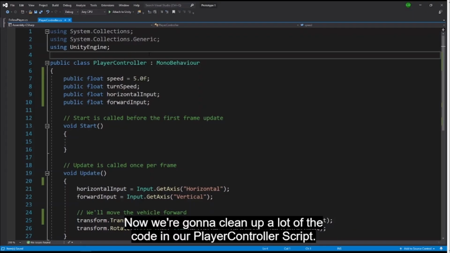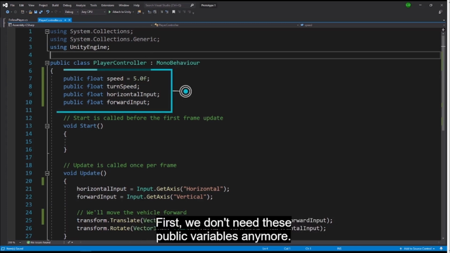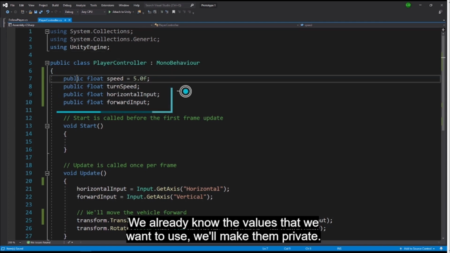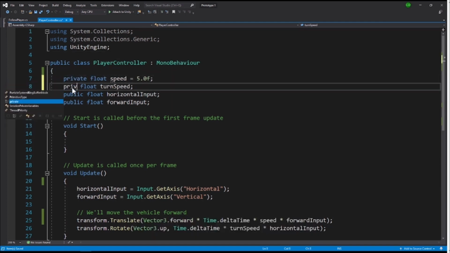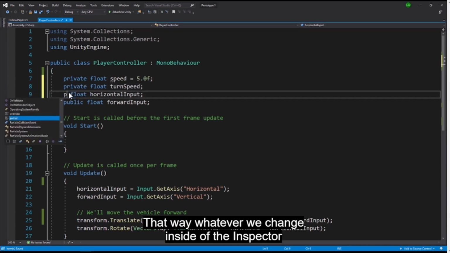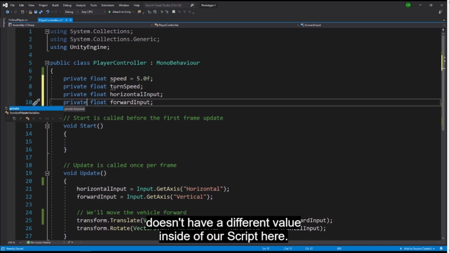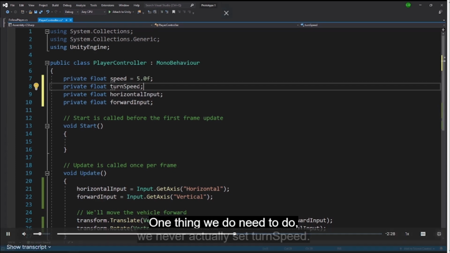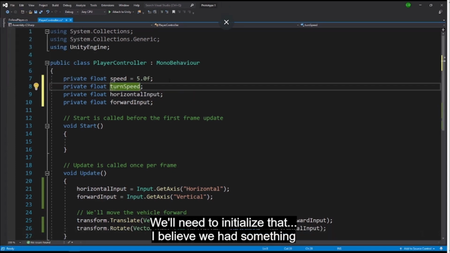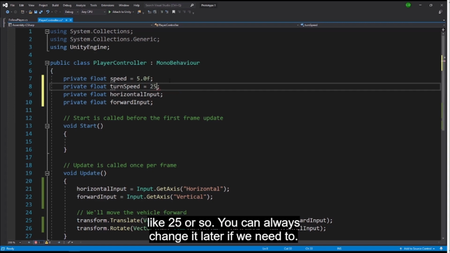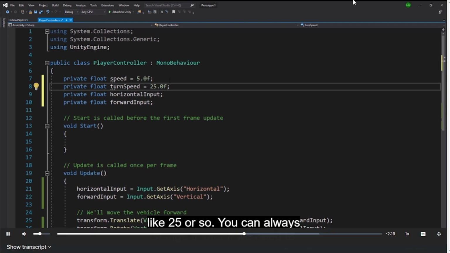Now, we're going to clean up a lot of the code in our player controller script. So first, we don't need these public variables anymore. We already know the values that we want to use. So we'll make them private. That way, whatever we change inside of the inspector doesn't have a different value inside of our script here. One thing we do need to do, we never actually set turn speed, so we'll need to initialize that. So I believe we had something like 25 or so. We can always change it later if we need to.